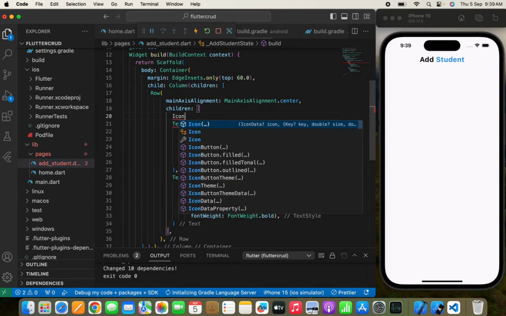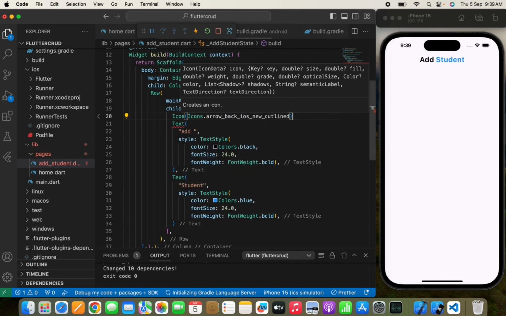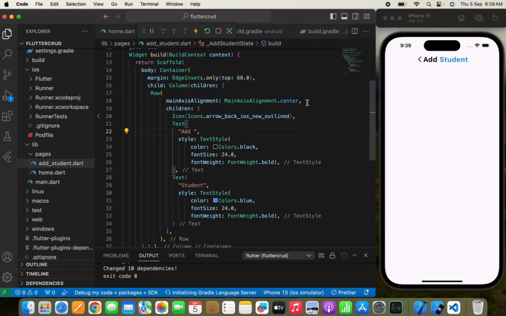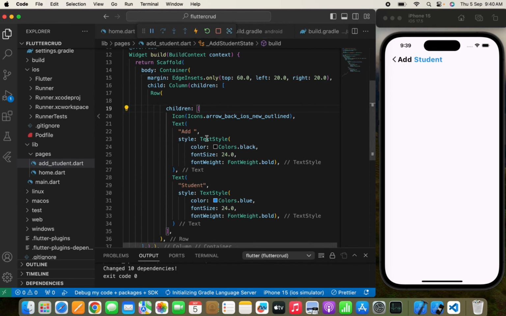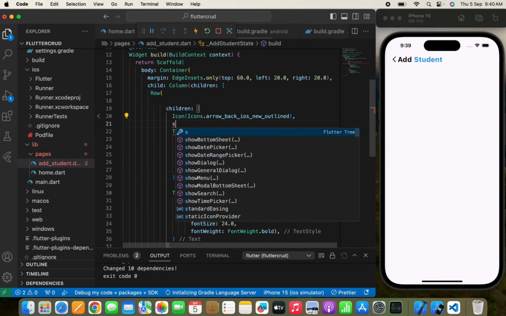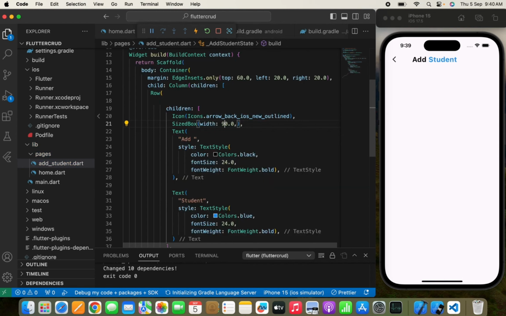I will simply pass an icon and use Icons.arrow_back_ios_new_outlined, and pass it like this. Now I will remove this center, the main axis alignment center. We can pass a margin from the left 20.0 and from the right 20.0. Now we can pass a SizedBox, and a height of 50.0 will be enough. Not enough, maybe 90 or maybe 80. Yeah, so here it is.